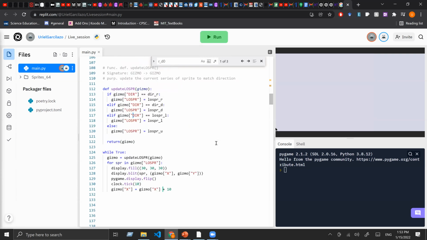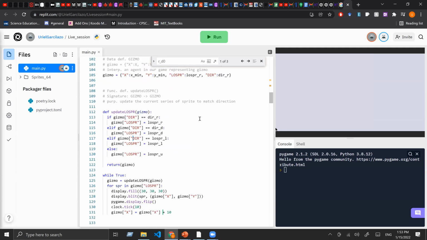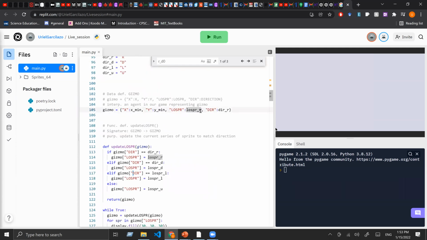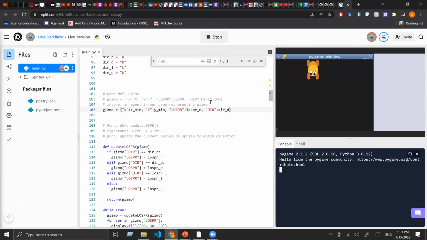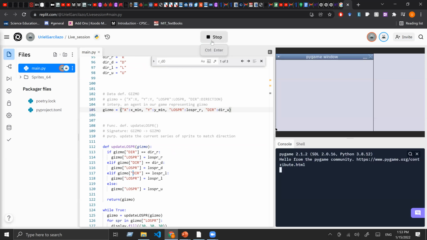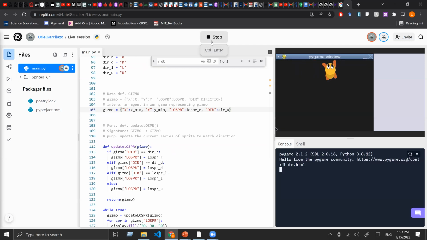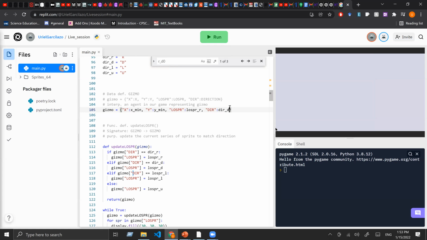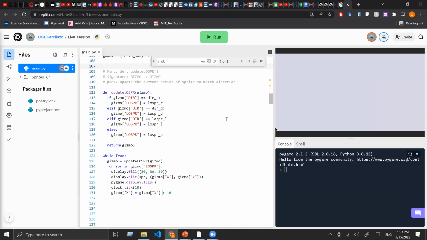But notice that if I change the current direction that Gizmo has, and I say go down, direction down, even though Gizmo is moving to the right, the rendering is going to show me Gizmo with the animation that belongs to going down, you see? Same with up. Gizmo is going to look like he's trying to go up, but it's still moving to the right. Okay, so that is what our function is doing. It's just trying to match the direction with the appropriate list of sprites.